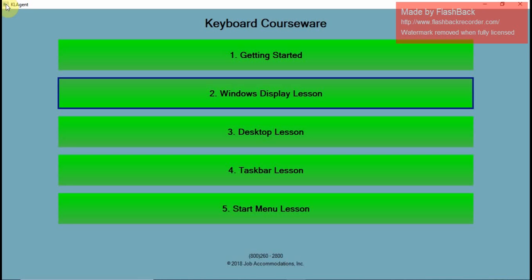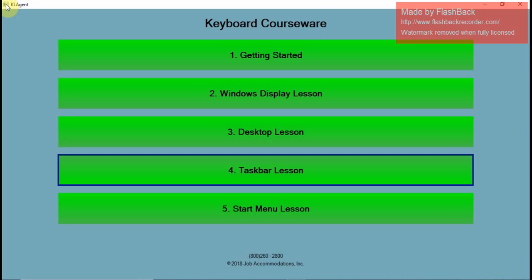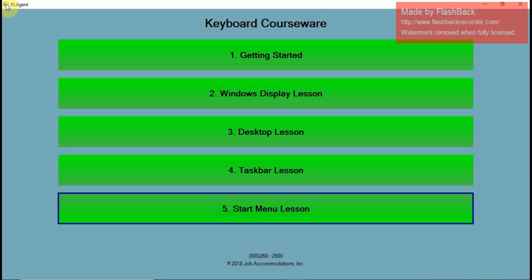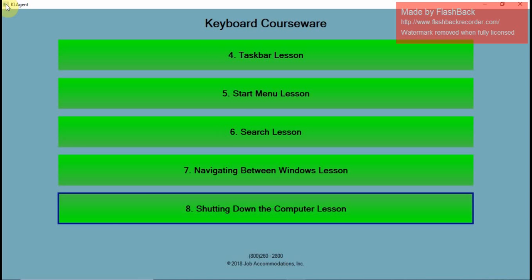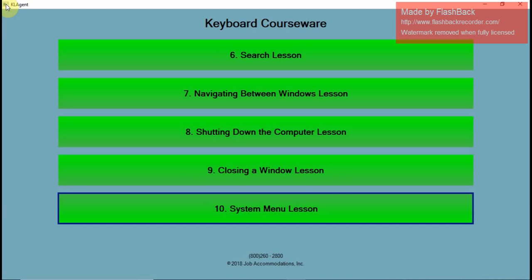2. Windows display lesson. Lesson about the display. 3. Desktop lesson. 4. Taskbar lesson. 5. Start menu lesson. 6. Search lesson. 7. Navigating between windows lesson. 8. Shutting down the computer lesson. 9. Closing a window lesson. 10. System menu lesson. Okay, and I was just pressing the down arrow each time you heard a number followed by the name of a lesson.